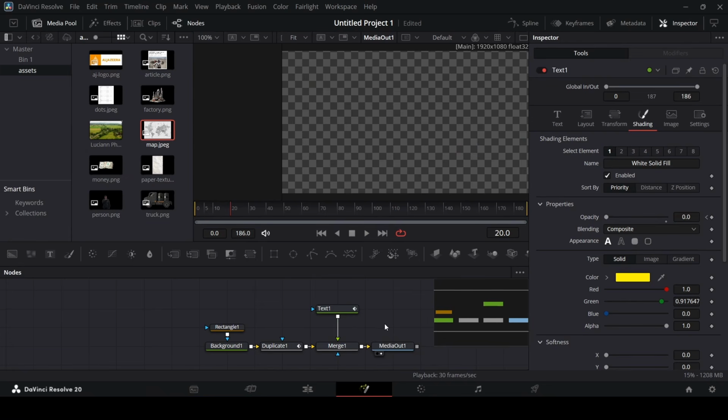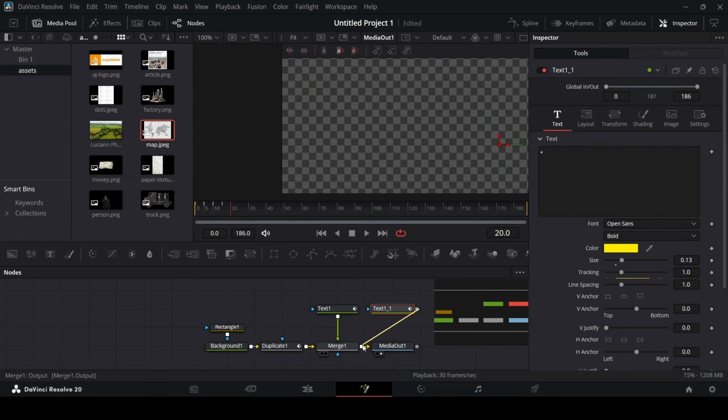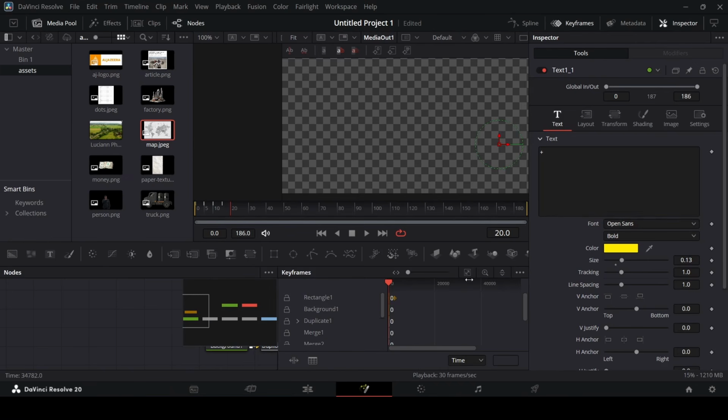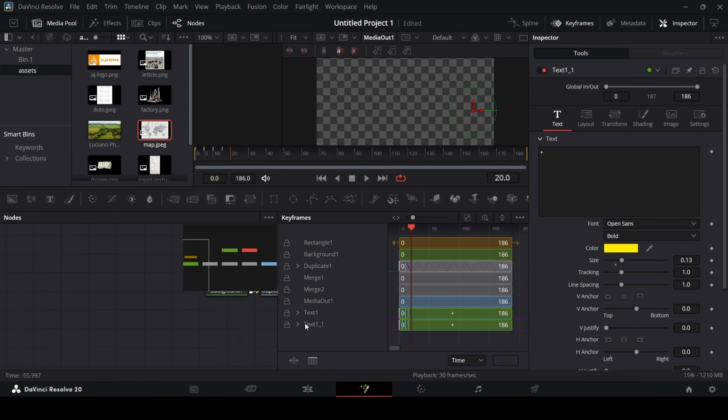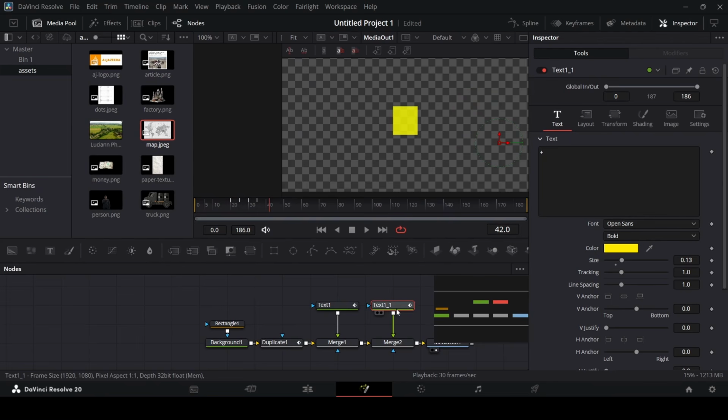And now we can just simply copy this text, paste this right here, connect this with the merge one. And then you can just simply change the position for the keyframes by going over to the keyframes and then select the text 1 underscore 1, and then select these keyframes and then just move this right here. And one thing, of course, we need to do is we need to change the position. So for this one, let's move this right here. So now you will notice we have one right here, one right here.